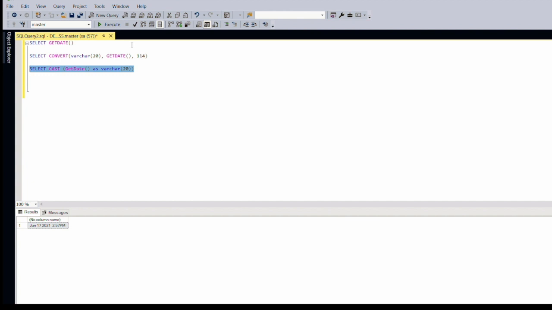Now you can use any other date type in your requirement, or any column name or anything from your table, to replace this GETDATE function with any other columns, and you will get the same result for sure.